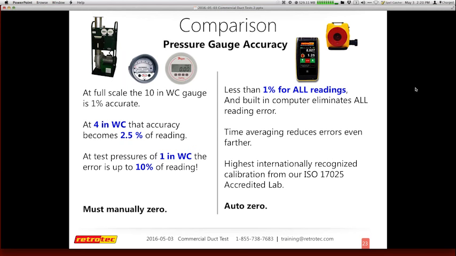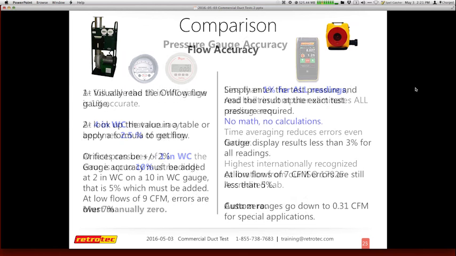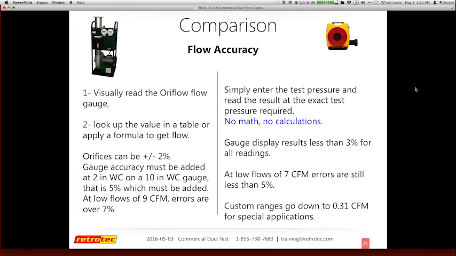So for the Retrotec system, you simply enter the test pressure either on the gauge or jog it into place, or you can also enter it into the software. And there's no math, there's no calculations. The gauge displays results in less than 3% for all readings. So all these things are very obvious. You can read kind of through the slide. I don't have to read it to you, but these are some of the things that really make the difference, which is how complicated my results are and how fast I can actually get some of these results.